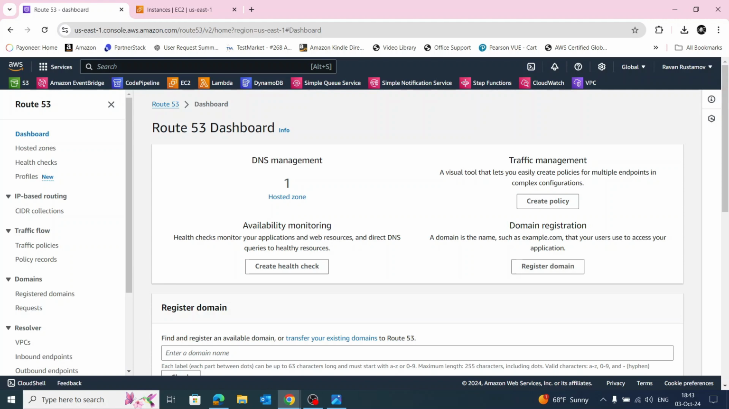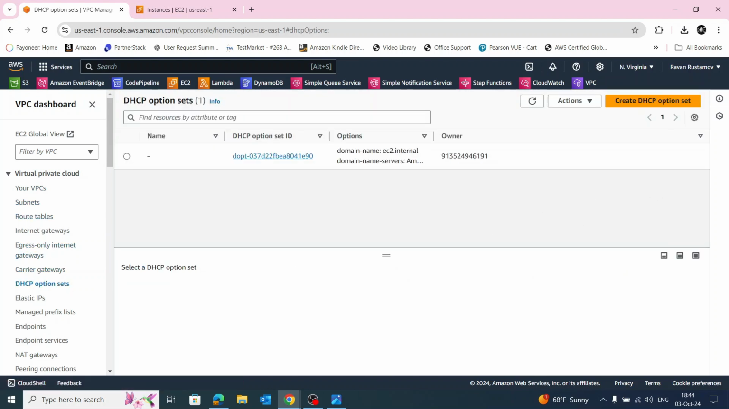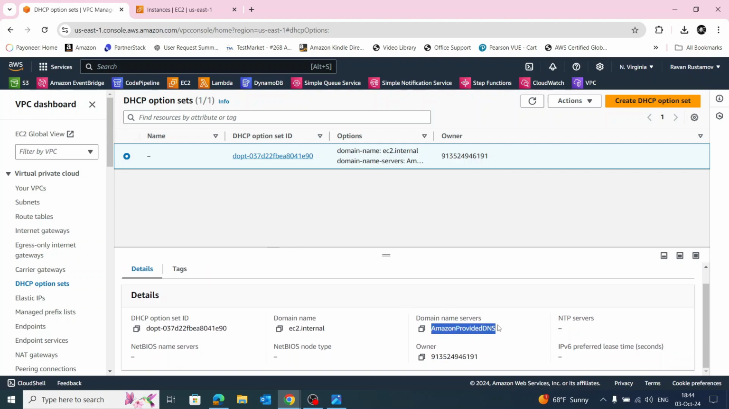Modify VPC DHCP option set. This is also optional. For DNS resolution to work automatically inside the VPC, ensure your VPC is configured to use the Amazon provided DNS server. In the AWS console, go to VPC. In the left hand panel, click on DHCP option sets. If the option set is already Amazon provided DNS, you don't need to make a change. As you see, Amazon provided.